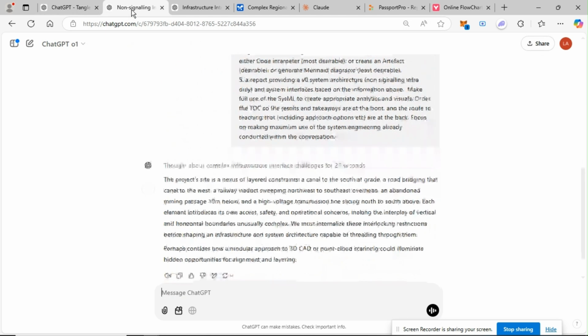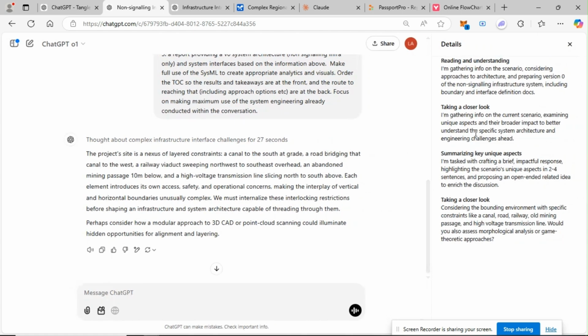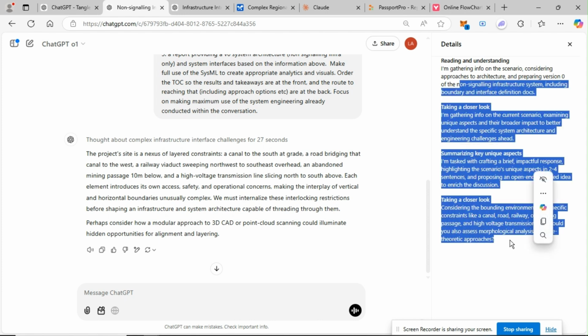Okay. O1. Right, so O1's given us quite a short answer. Let's first see, if you click on it, then we can see what it's been thinking. So it's doing reading and understanding. Well, the interesting thing is, I asked it to digest first before carrying on. So we can see here what it's doing.